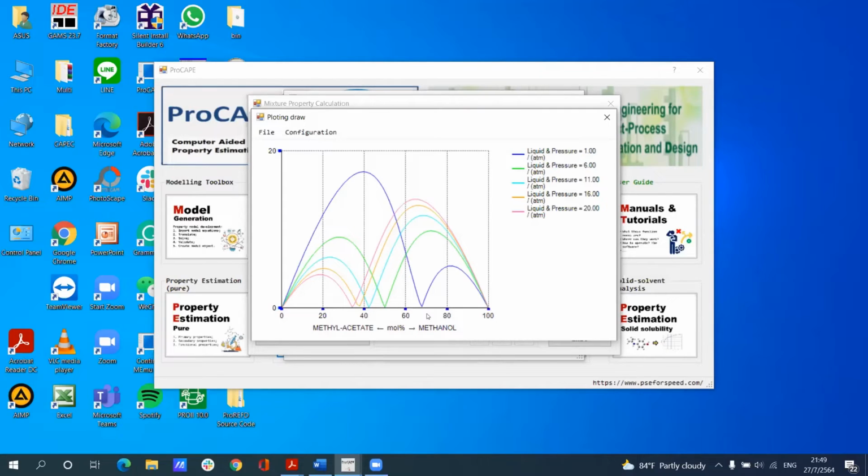Also, it can obviously be seen that the azeotropic point can be moved with the pressure, as you can see in the several colors in here. So all in all, this feature is quite important for the distillation column design. Okay, and then I will close all.